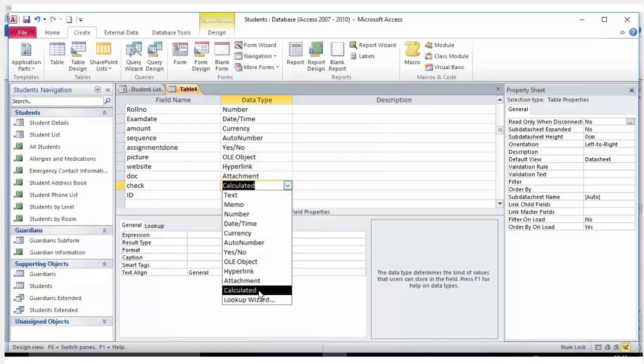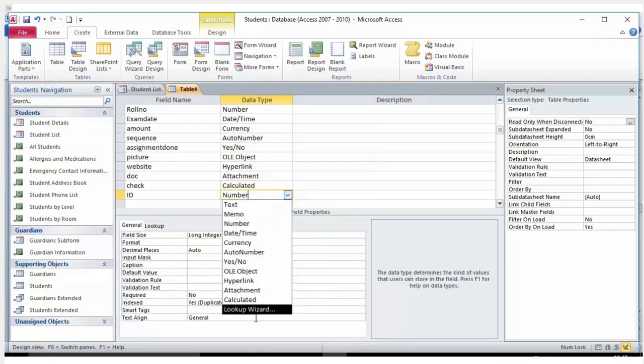text or numeric data. Calculated. This data type lets the user create a field that is based on a calculation of other fields in the same table. Lookup Wizard. Lookup Wizard is not a data type. Instead, the user uses the wizard to create a lookup field.